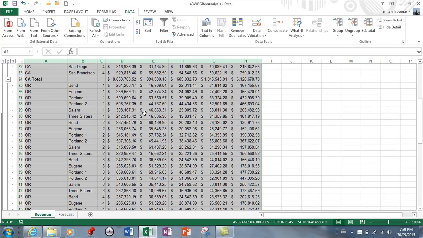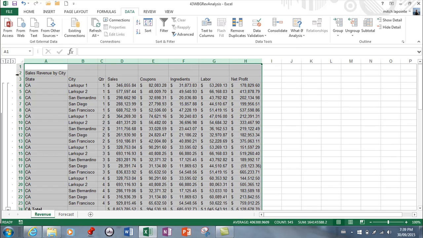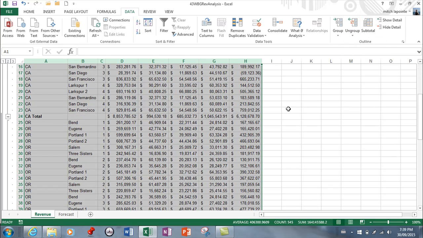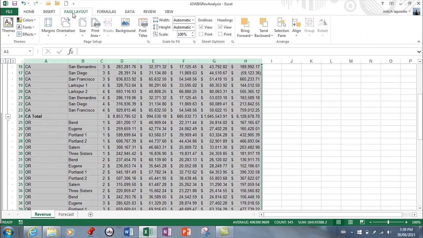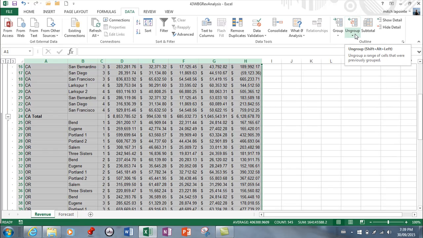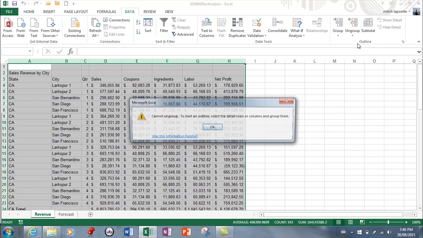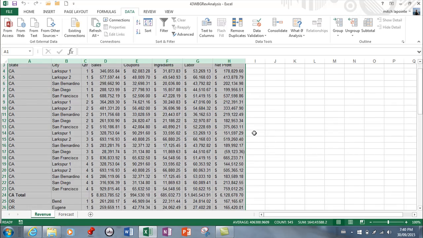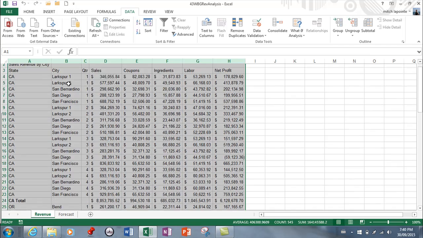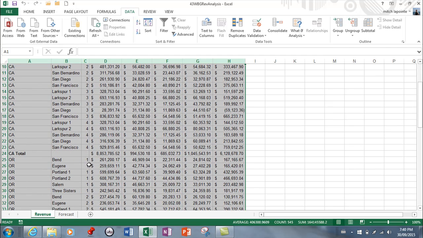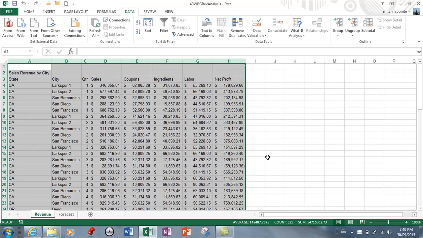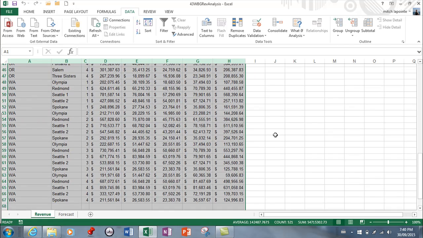Now, if for some reason you don't like it and you don't want it anymore, you want to ungroup, you can do it quickly and easily once again. You can go to ungroup and ask for ungroup. Now you'll notice the outline is gone, and it did ungroup, but I still have the subtotals. So if you want to lose the subtotals as well, there's an extra step here. You have to go to subtotal here, and you have to ask to remove all. And now it got rid of the subtotals as well. So if for some reason you want to get rid of those, that's how you do it.